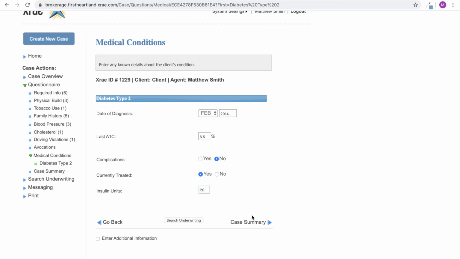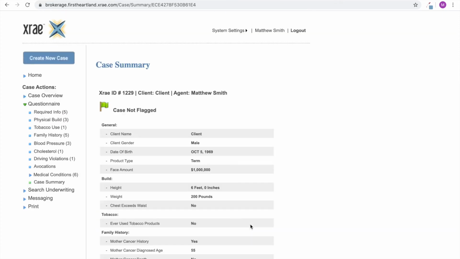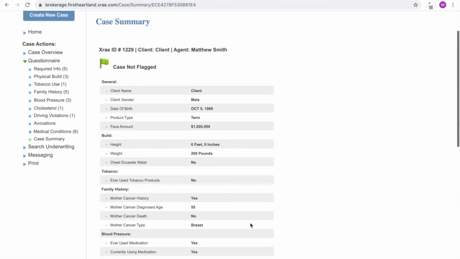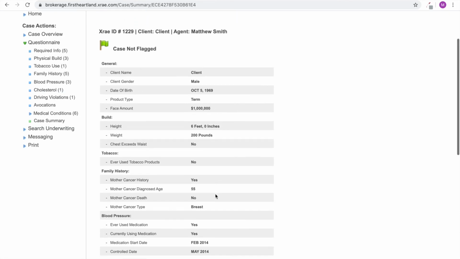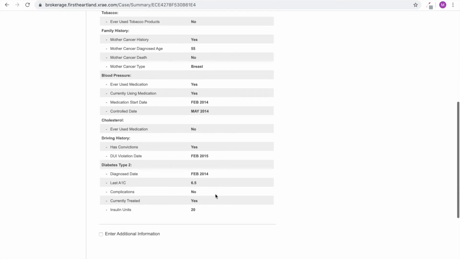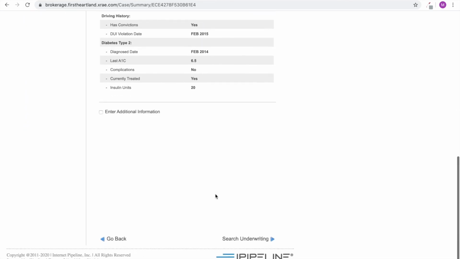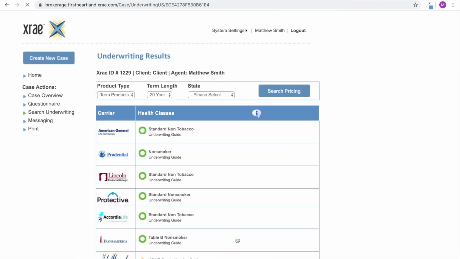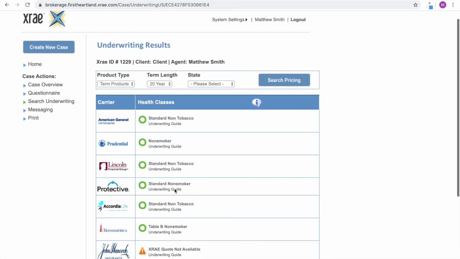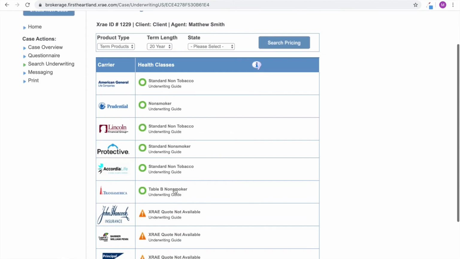All right, now we'll go to case summary, and this is going to pull up everything so that you can review it, make sure that everything in here is entered correctly. Everything in ours does look good, so we're going to click Search Underwriting. Okay, and we'll see, it should pull up all the carriers that are willing to offer coverage on this individual. So if you see this, American General is willing to offer standard non-tobacco, Prudential, non-smoker, Lincoln Financial, standard non-tobacco, Protective. You get the drift. These are all the carriers that will offer coverage.